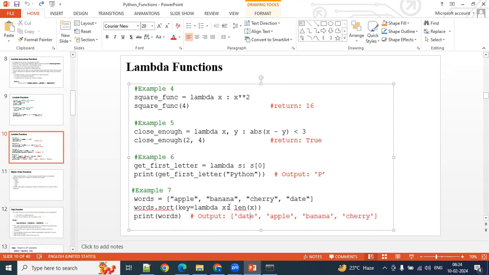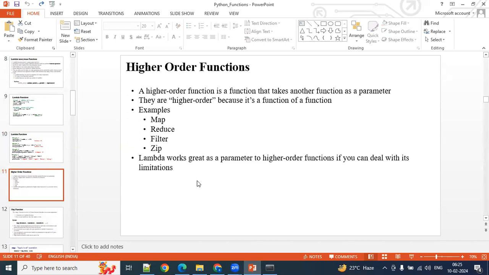Okay, so length of x. Let's say I've given a string actually. I wanted to find the length of all the elements. Then how do you do that one? That is what we are going to discuss in the higher order functions.